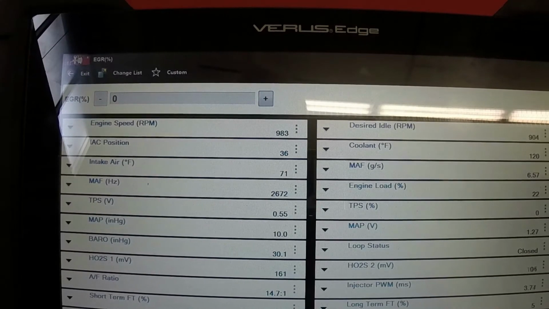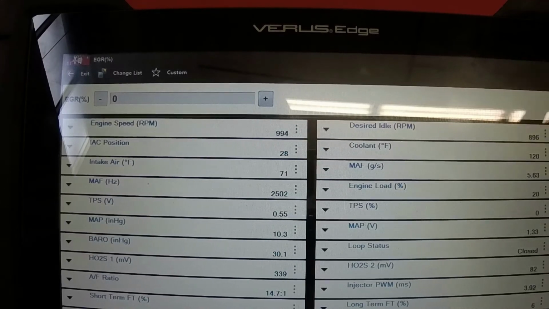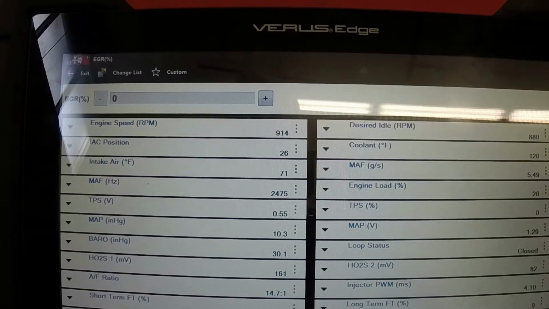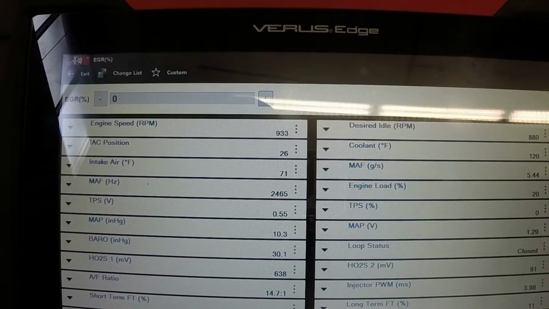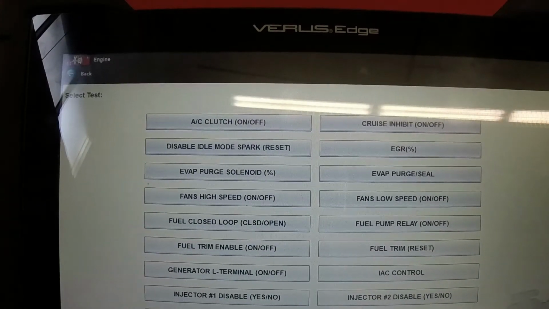It's because we're inducing EGR. EGR is only supposed to be induced into the engine under certain conditions, usually under a light acceleration and stuff like that. And so when you start inducing EGR at an idle, the engine doesn't like it, doesn't like to run. So anyway, that's what I want you to do for the task for controlling the engine output controls.